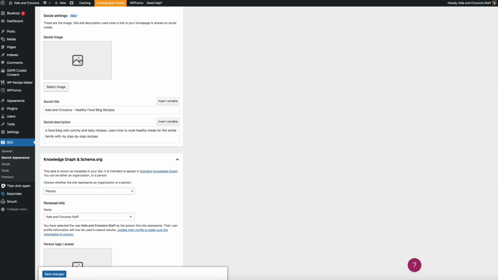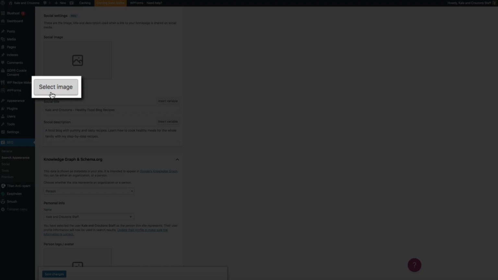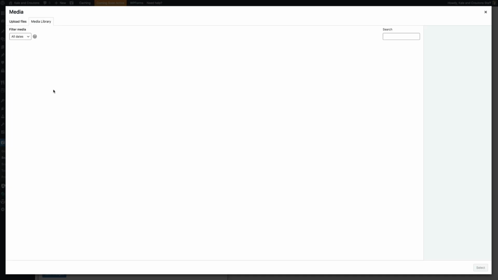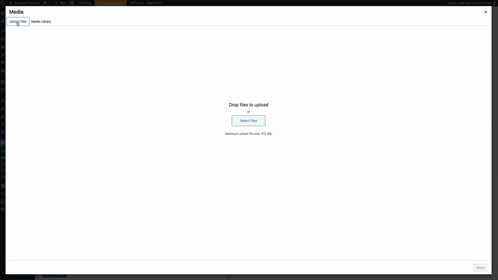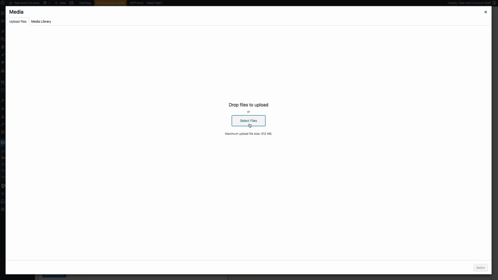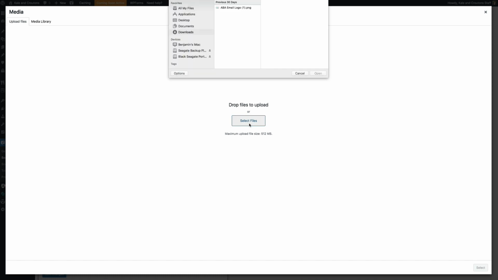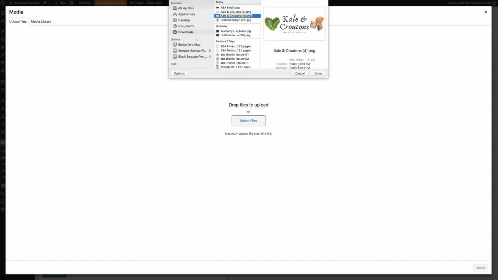Then back at the blog, under the social settings section, click the Select Image button. And then we're going to be uploading the image that we just created. So within the media library, click the Upload Files link, and then click the Select Files button. And then find the image that you want to use.